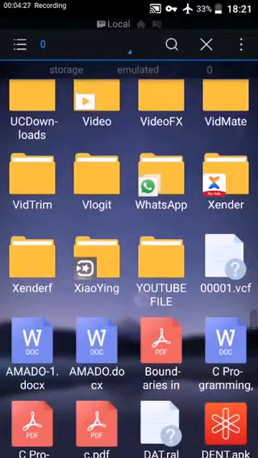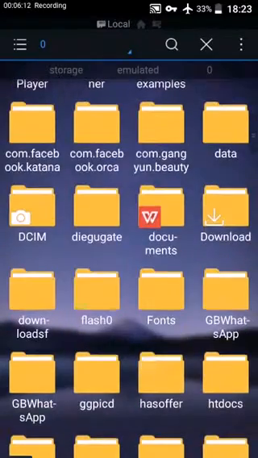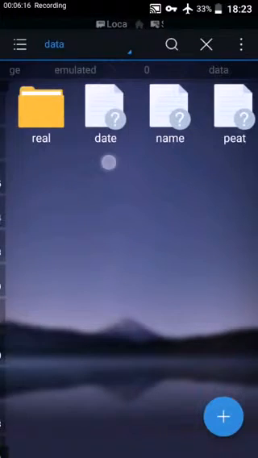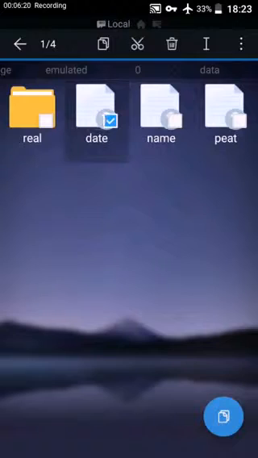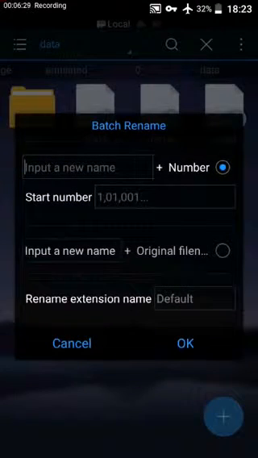Now in ES File Explorer Pro, you can batch rename files. For example, I'm just going to go into data. You're going to see 3 files here. I'm going to batch rename them right now. I'm holding and clicking them. Tap here, you will see the rename pop-up menu. Right here you can input a new name and the batch number as suffix.